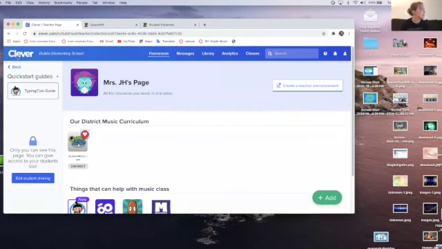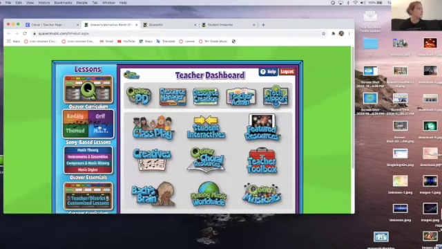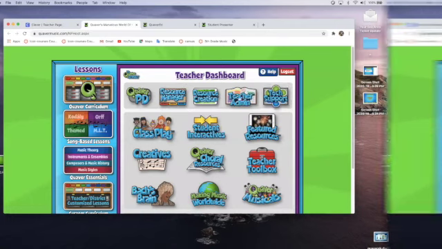So I'm assuming we all know how to get into Clever with this tutorial. If you don't know how, I can help you with that. You do need to log in through Google these days to log into Clever. So I'm going to go ahead and click Quaver, and it takes me to my teacher dashboard. So this is what I see when I log into Quaver.